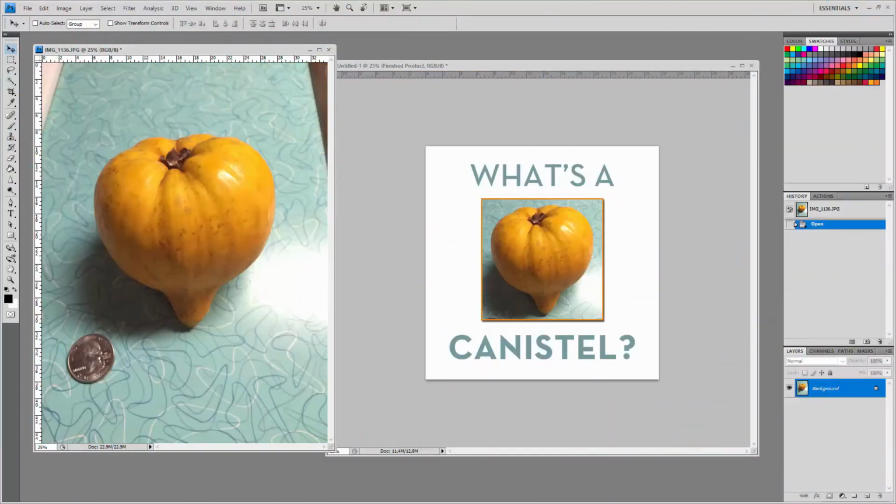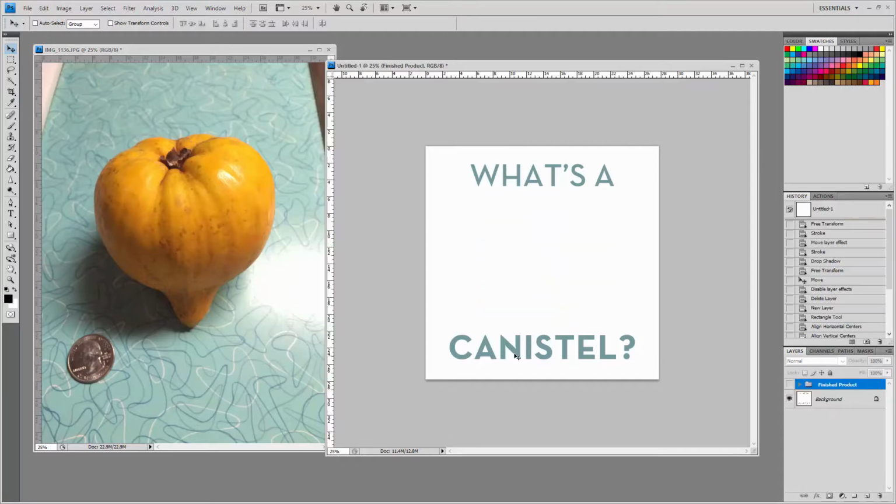Hi everybody, I'm going to show you how to use Photoshop to place photos into shapes and even text using something called a clipping mask. It's a simple process, and once you get the hang of it, it's a really powerful way to get creative in Photoshop. Here's my background layer.